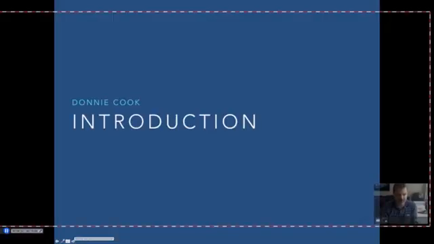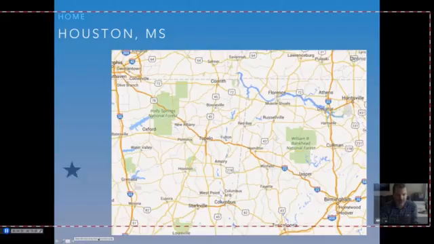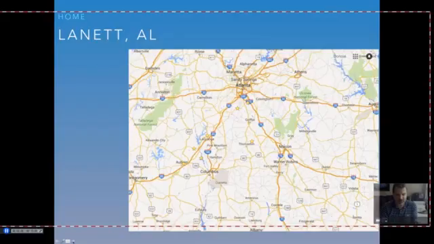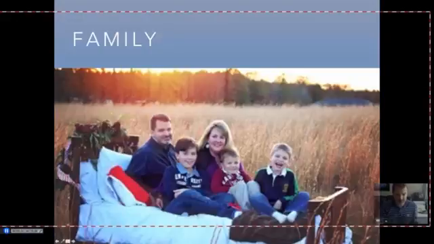Here's me introducing myself. I am originally from a little town in Mississippi called Houston. Nobody's ever heard of that. Everybody always thinks Texas, but that's where I grew up. I now live in Lynette, Alabama, which is 2 blocks from the Point University main campus, which is in West Point, Georgia, but I live in Alabama technically. So let's see, I'm going to click through the slide.